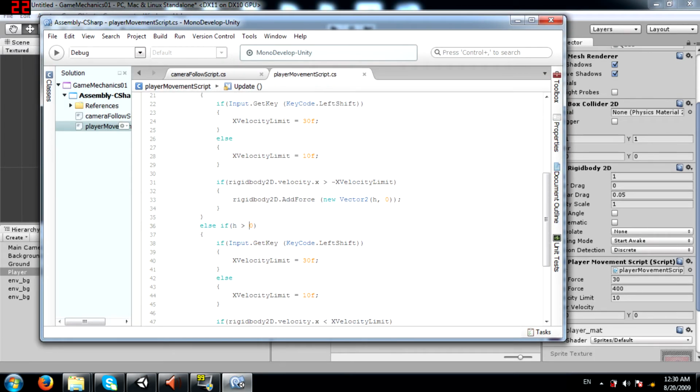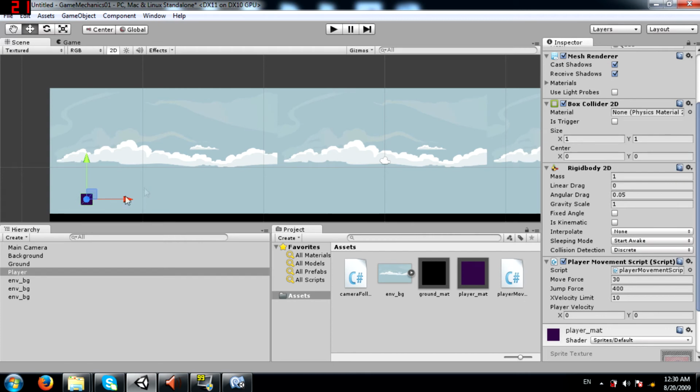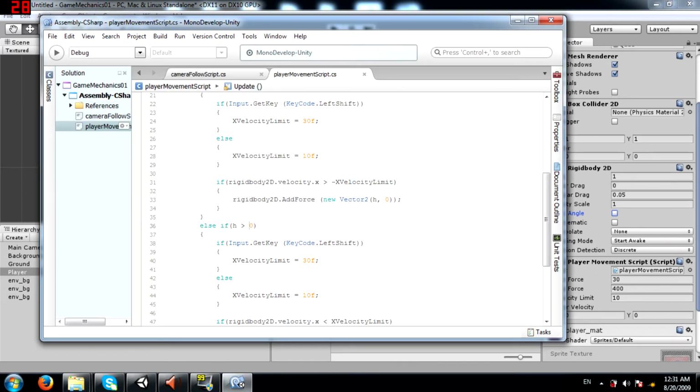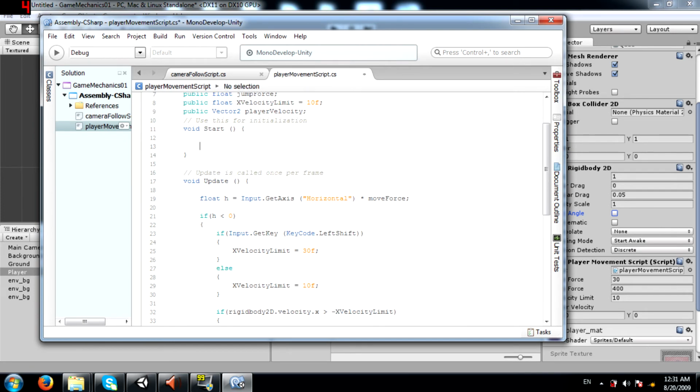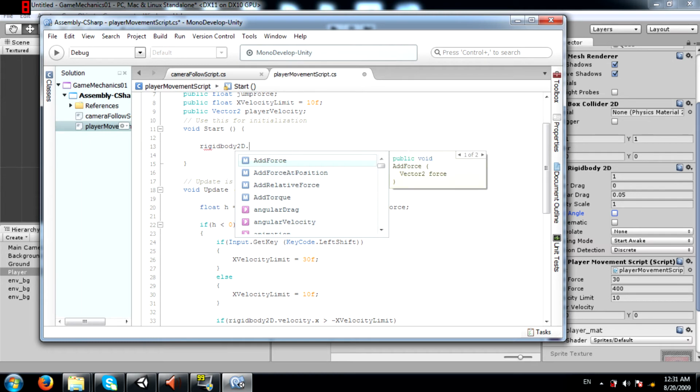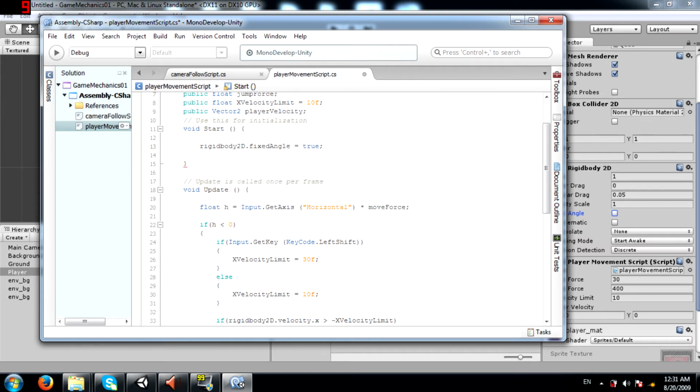Now you'll notice that our player is able to spin. That's because we haven't checked fixed angle. I'm going to uncheck it here and set it from the start function: Rigidbody2D.fixedAngle equals true. This will stop our player from spinning. We don't want the player to spin when he's walking and jumping. We only want him to spin when he's running and jumping. You already saw the player was spinning when he's not supposed to be spinning, so this will stop that from happening.